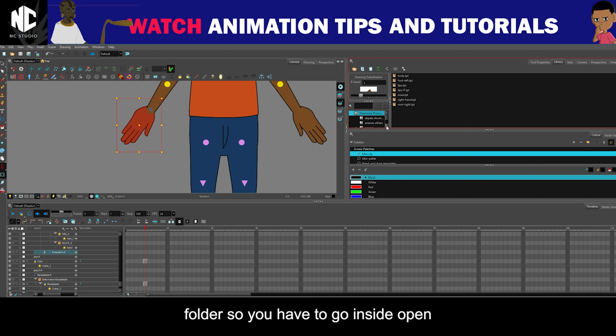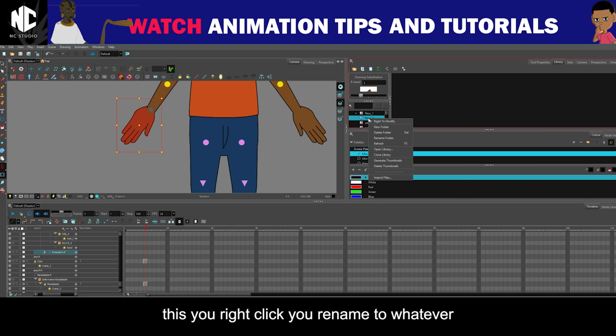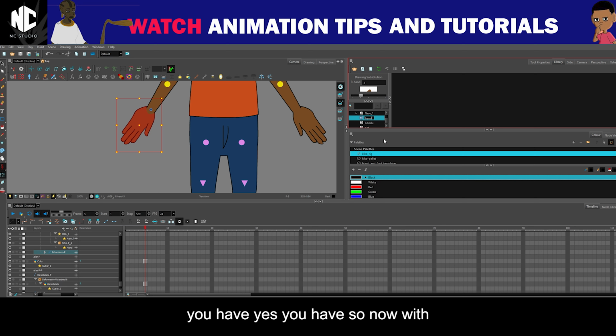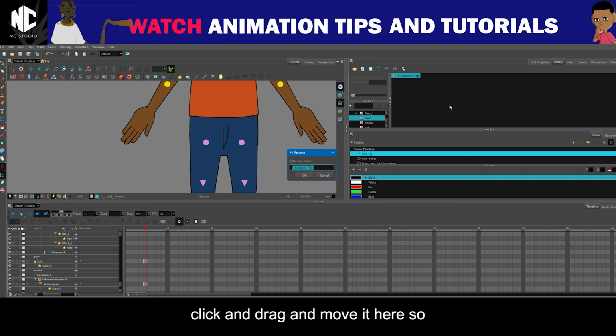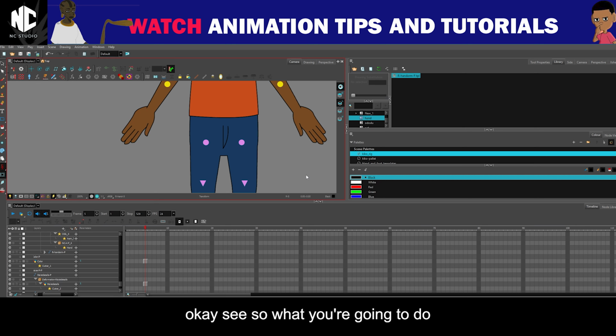It's going to create a new folder, so you go inside and find the new folder. You right click and rename it to whatever you want. Now with the new folder selected, I'm just going to click and drag and move it here. So okay, save.